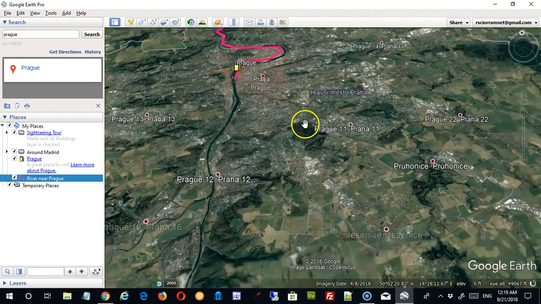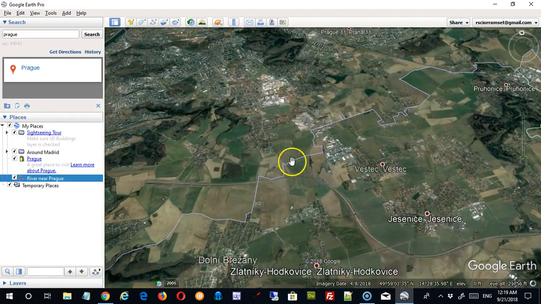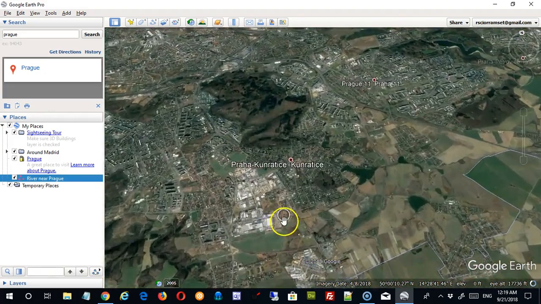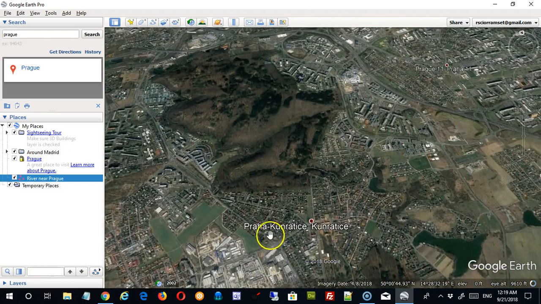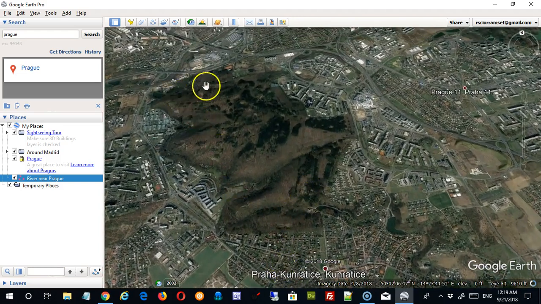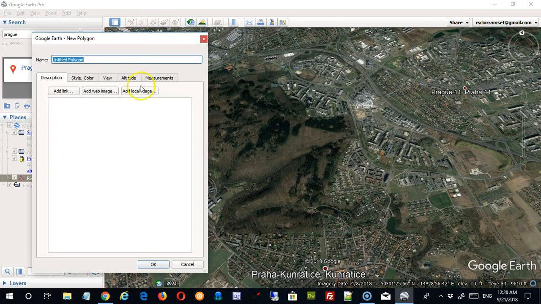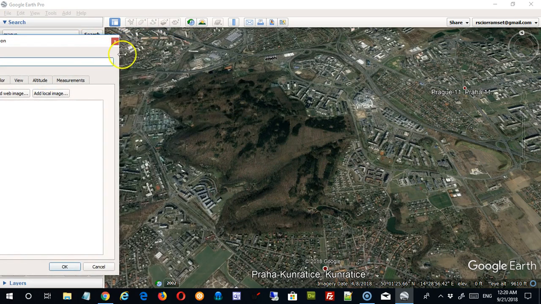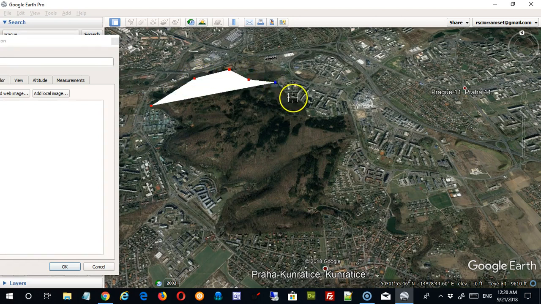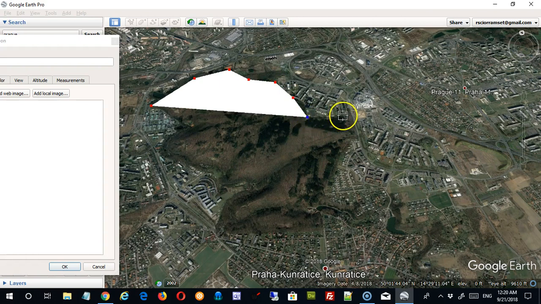So we've looked at lines, we've looked at points. The next step would be to get a shape, and let's say that for some reason we want to put a shape around this outcropping of mountains or rocks right here in the middle, and we just get the polygon tool. We're not going to give it a name just yet. We're just going to go around here very roughly.